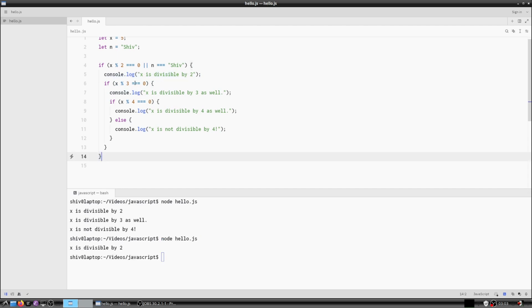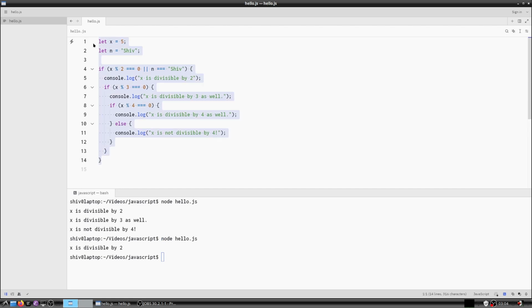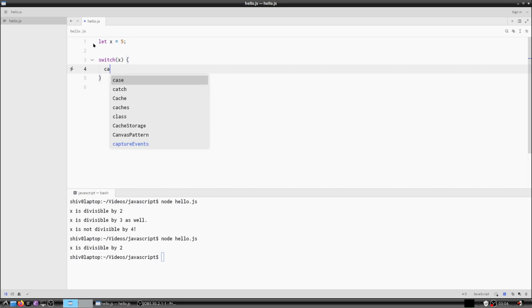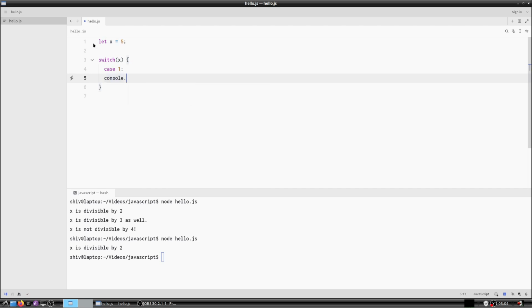So this is how you do combinations of if and else. We'll see more complex if else once we start doing real programming of larger programs. Now the other thing which could be done is a case statement. So suppose x is equal to 5. So case statement is kind of shortcut to if else. So here we say case 1, we say console.log x is 1.